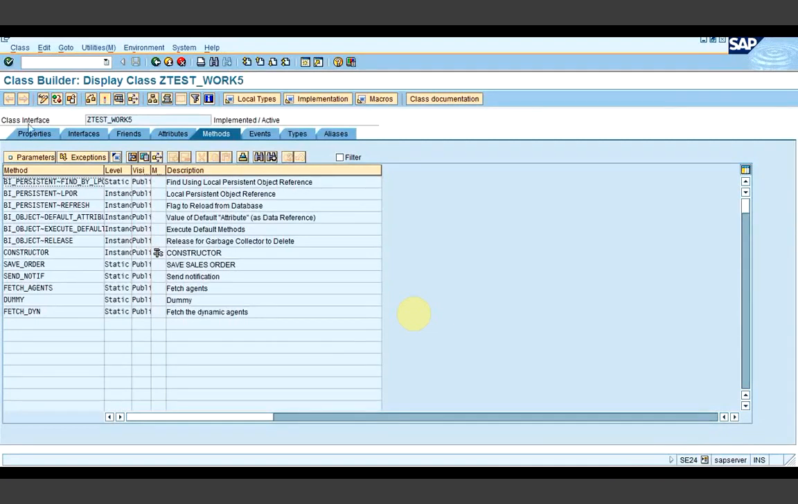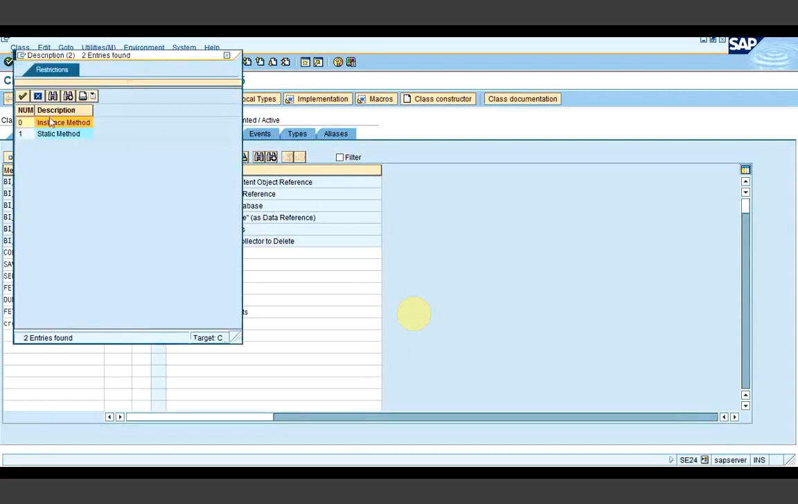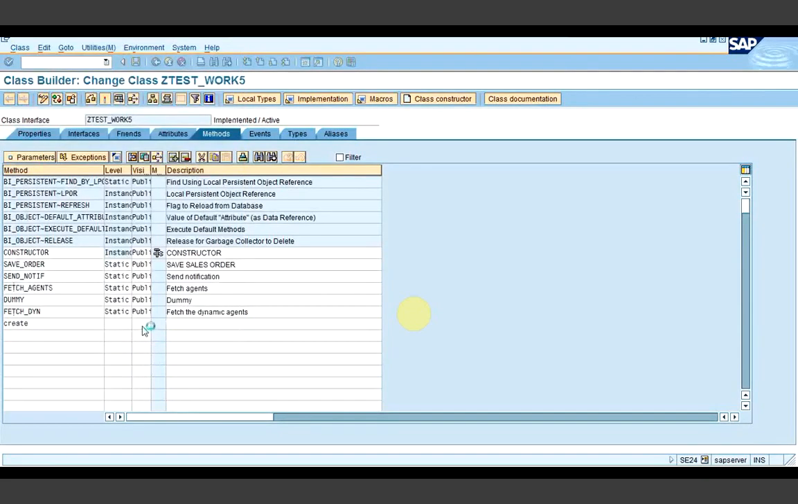So here, going to the change mode, I will be creating one method, and that will be a static method. This method will actually create one ABAP class instance.